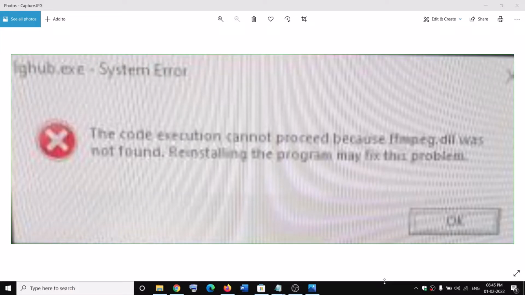Today in this video I'm going to show you how to fix this error, that is lghub.exe system error. The code execution cannot proceed because ffmpeg.dll was not found. So if you are receiving this error message, then please follow the steps shown in this video. Now this error is related to lghub software which is installed on your computer.